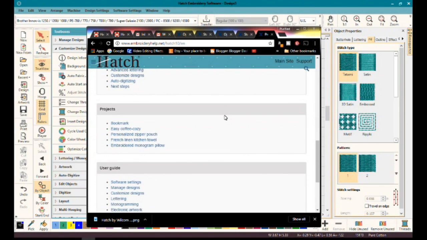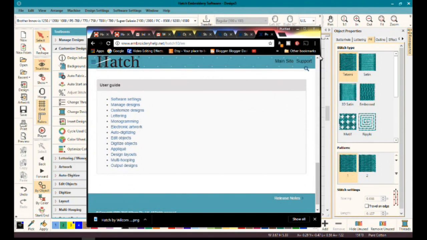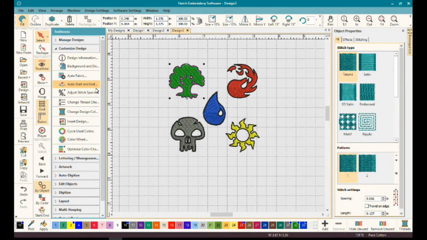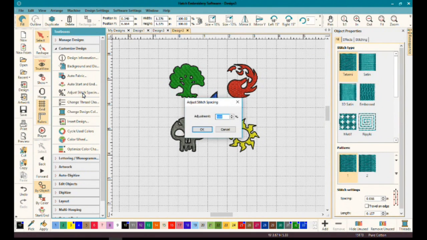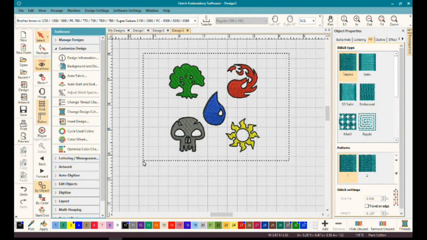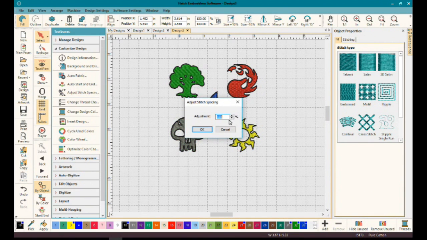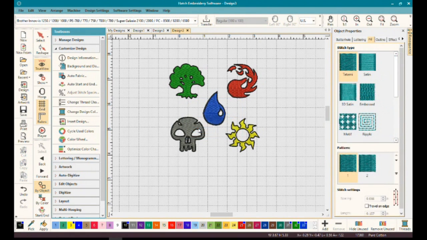Next, when you have an area of a design selected, you can adjust the stitch spacing. So if you have a design that's turning out to be a little bit too dense, you can adjust that stitching right here, or maybe it's too loose. You've got a good feature here in being able to adjust that stitch spacing. So now we've got a few more features before we wrap up.